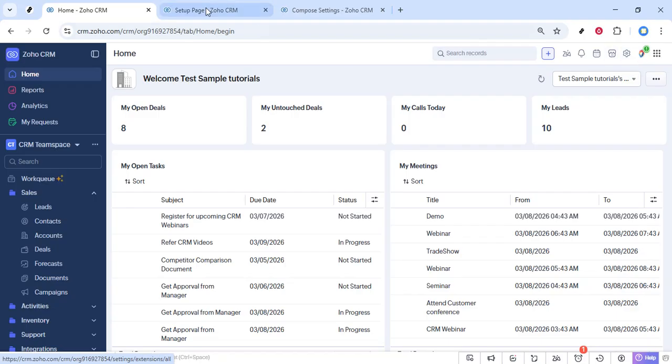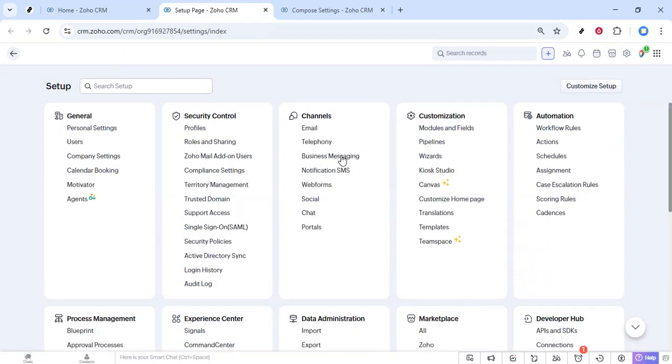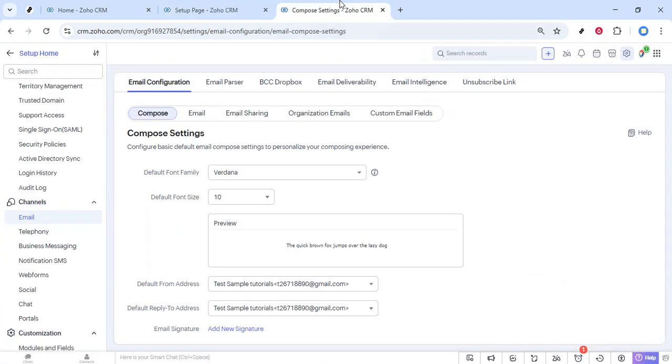On this page, find and click on the email option. Depending on your layout, it might appear under a section like channels or communication, but it will clearly say email. Clicking this will open the email configuration area where you'll be able to connect your external mailbox to Zoho CRM.